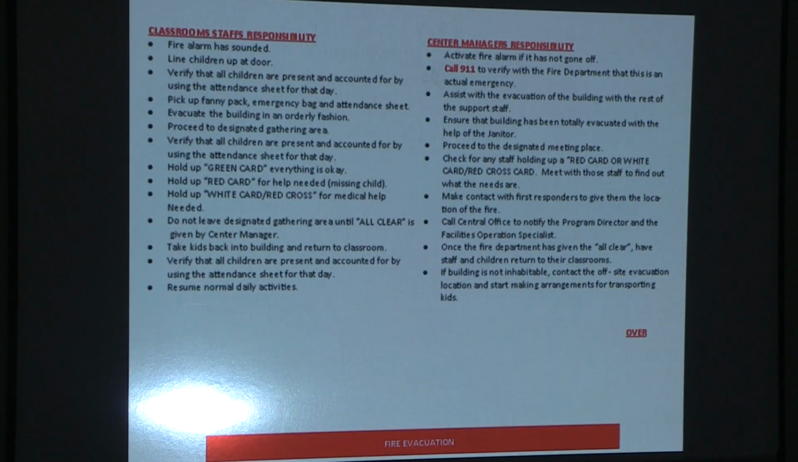These are our procedures for each type of emergency. We're going to start with fire evacuation, and they are broken down into different staff's responsibilities. As you go through them, depending on what position you hold, you will refer to that spot in each one of these procedures.